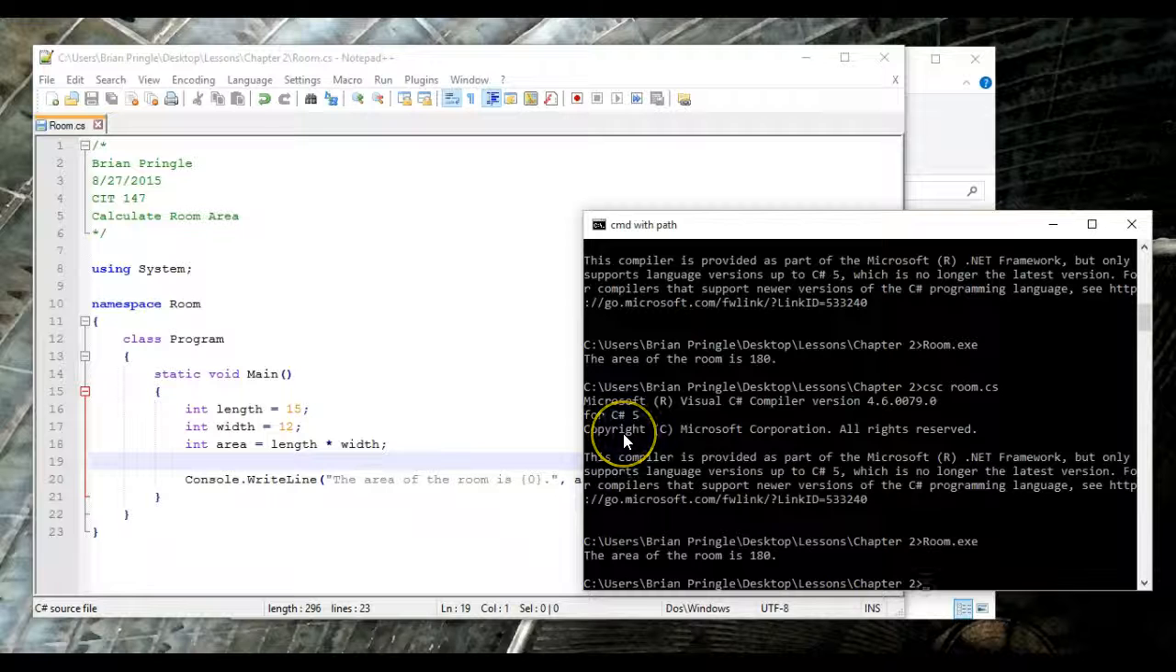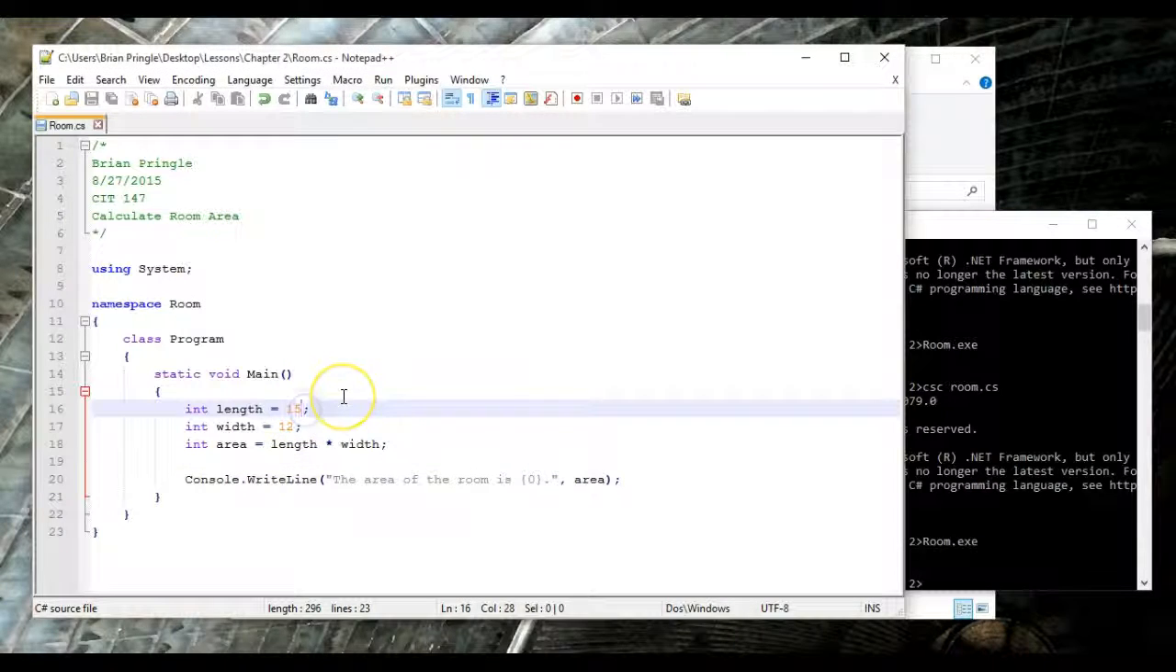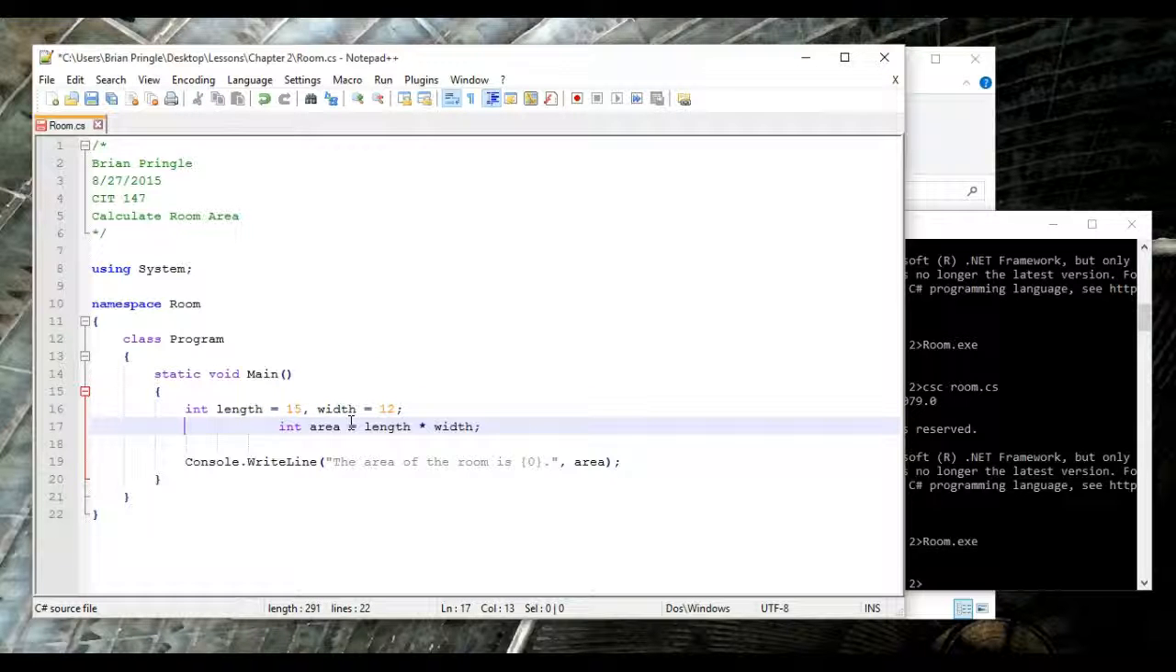I can make it even shorter if I want to. Because what I can do is combine these 2 lines together if I want. These are like declarations. So what I can actually do is put one right after the other. I'm going to declare length, comma, and then I'm going to declare width. And width is equal to 12. Okay, so now this line goes away. And now I have this.